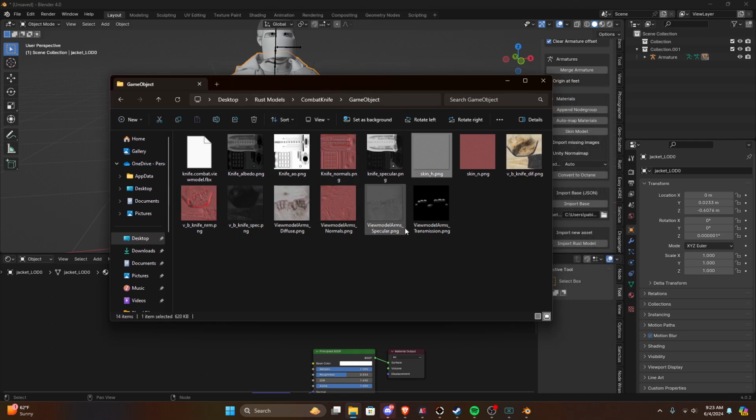Okay. Ignore all these skin models. These are for the arms that it'll import, which you can just delete. It comes with the albedo, the AO, the normal, and the specular. These are for all the simple models. If you import something else, it might be different. And also the player model will not extract with textures.